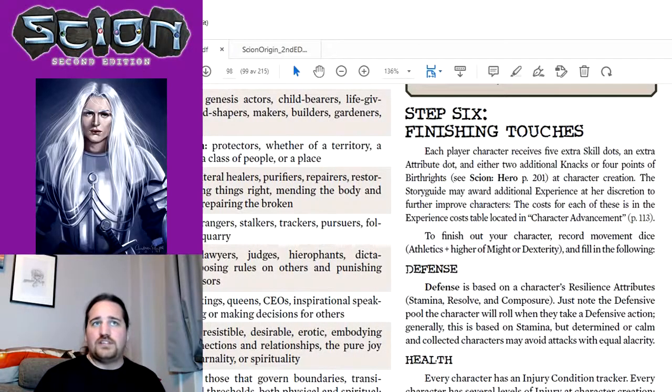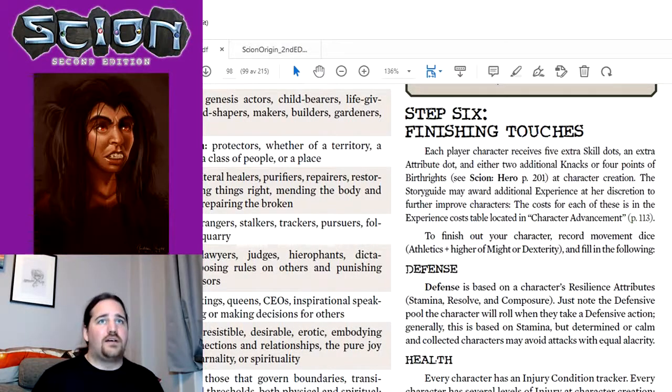Each player character receives 5 extra skill dots, an extra attribute dot, and either 2 additional knacks or 4 points of birthrights. See Scion Hero page 201 at character creation. The story guide may award additional that we don't care about. The most important thing here is we get 5 additional skill dots and 1 extra attribute and 2 additional knacks.